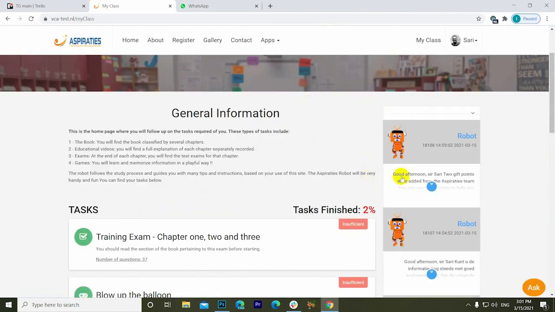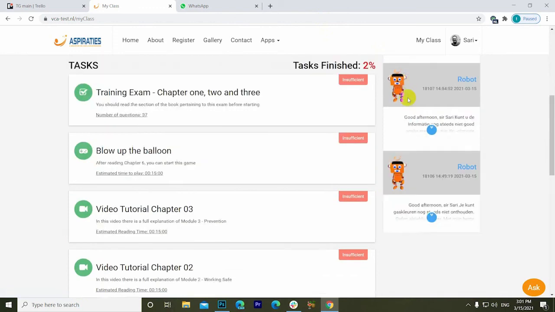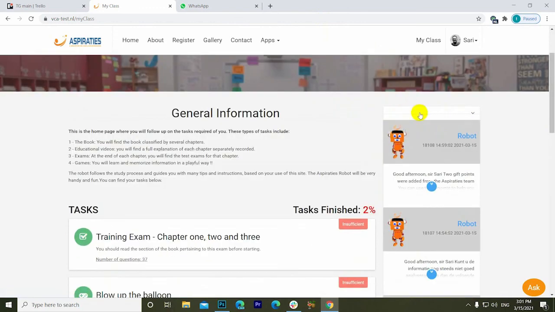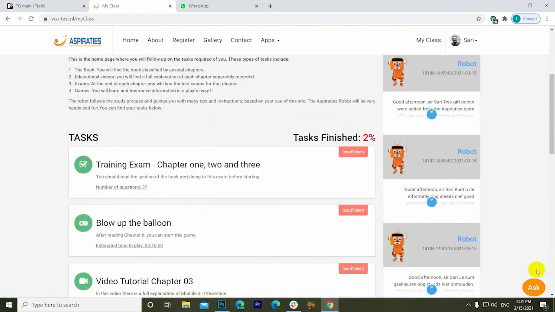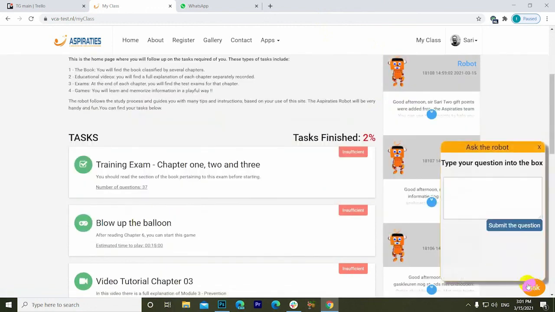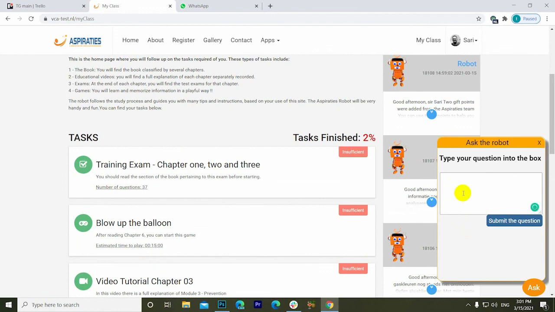Here we have some tips and advice from our friendly robot. While you progress, you find more of those appearing. And here we have the option to go ahead and ask the robot. You can type up your question here, like I need to know about CE again, for example. The robot will analyze what you are writing, and sometimes he will give you the possible options over here, or you can submit the question.